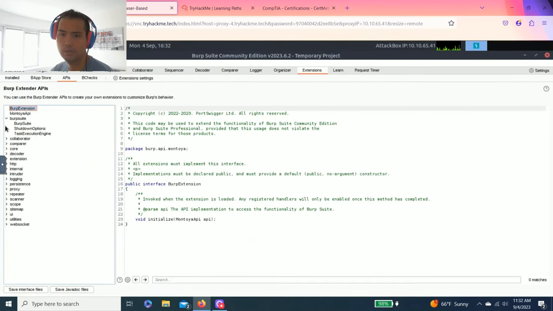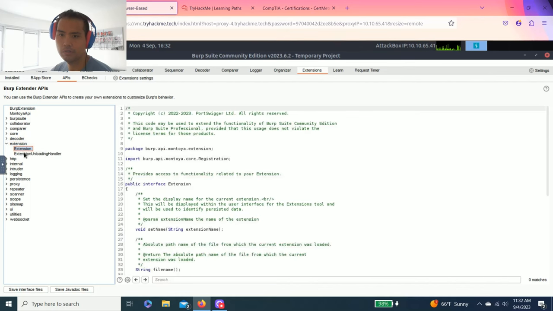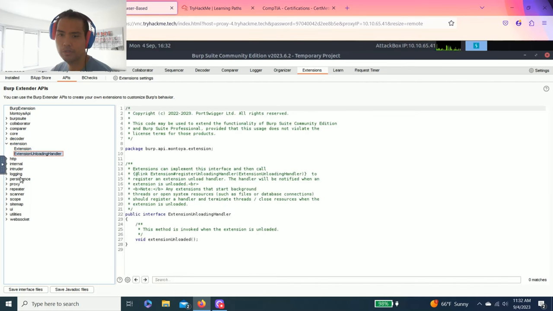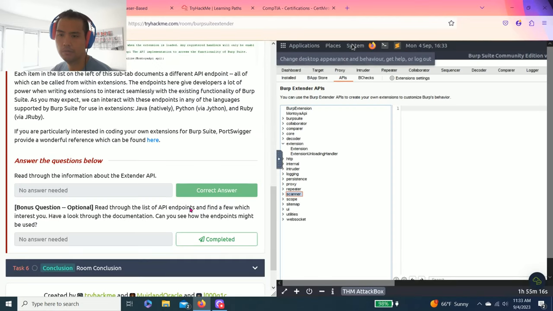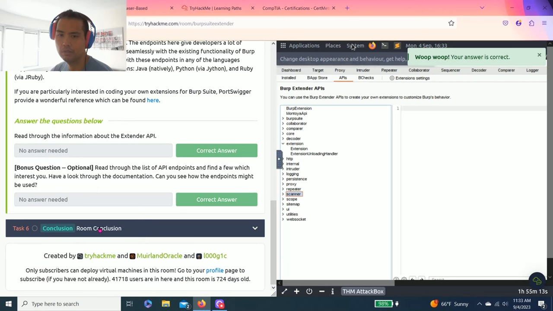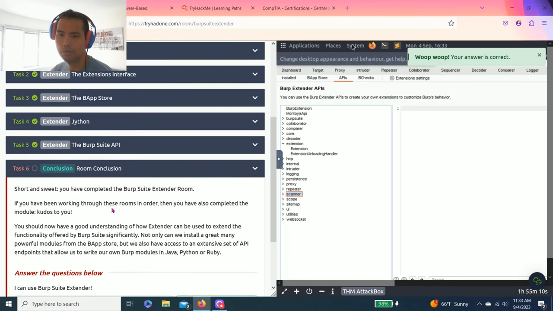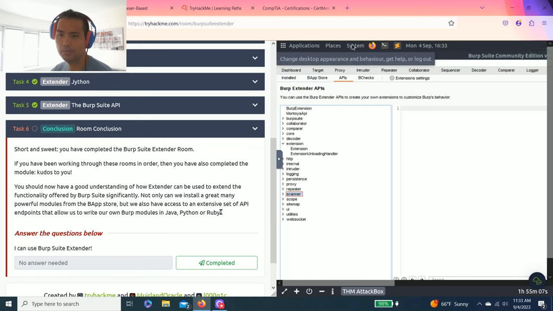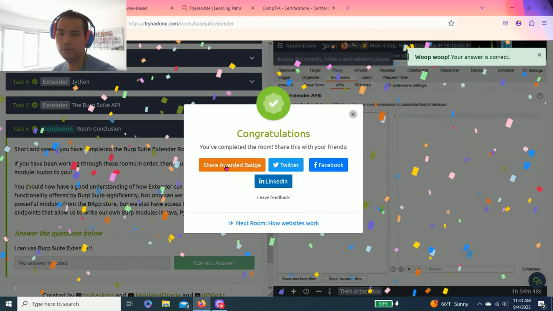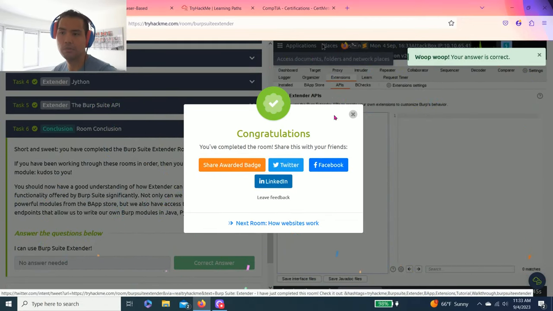So it just talks about reading through these tabs: Core, Extender, Extension. They talk about the functionality. And yeah, you can take your own time and read through it. You can just click complete. And task 6, room conclusion. It just talks about how you completed all the Burp Suite modules. Once you go through all the Burp Suite modules, you can pretty much use Burp Suite really well. So you click complete. And you can actually share your badge on Twitter, Facebook, LinkedIn. I already shared it on my LinkedIn.